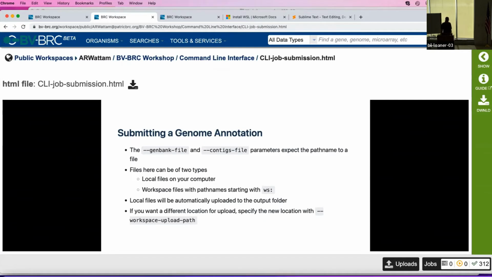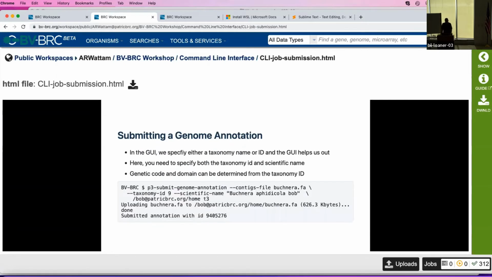By default, it'll put it in the same folder that you specified as the output folder for the job. If you want a different location, there's a parameter called workspace upload path that will let you put the data in a different directory. Remember, in the GUI, we specified either a taxonomy name or a taxonomy ID. And if you put one in, it filled out the other one. The GUI was helping us out there. Here, we have to do a little bit more work because you have to do it yourself.